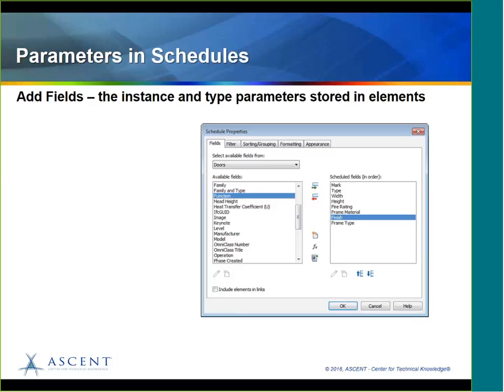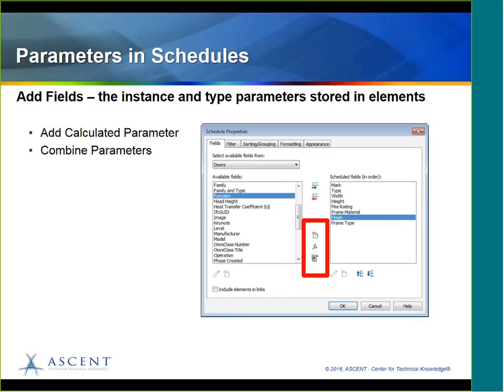I wish they'd just call them available parameters. But that's okay. Somebody made that decision years ago, and that's what they are. So that's the biggest thing to remember here. When you are creating your schedule, you are actually selecting parameters that make up the columns in the schedule.